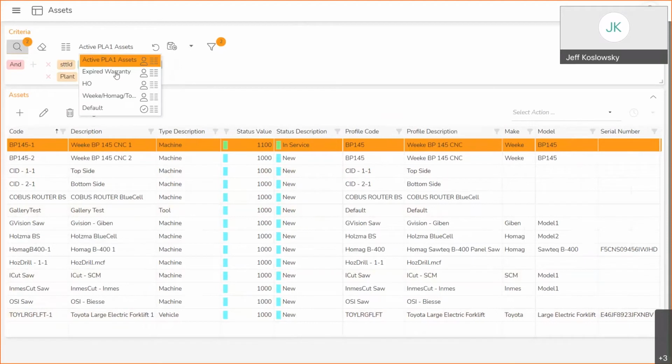So this list here is a list of all of the named searches that users can create. I mentioned we deliver the default one, but any number of additional searches can be managed and maintained by users. These named search sets can also be saved as global so that they can be used by all users in the system, or they can be personalized to each user individually.